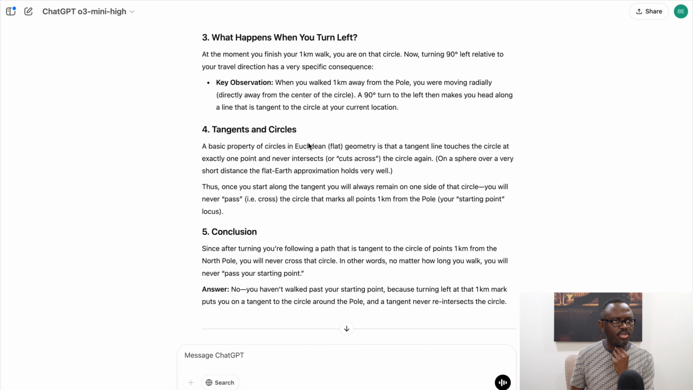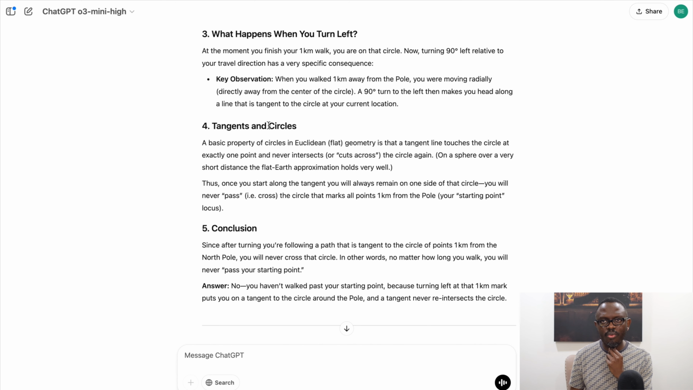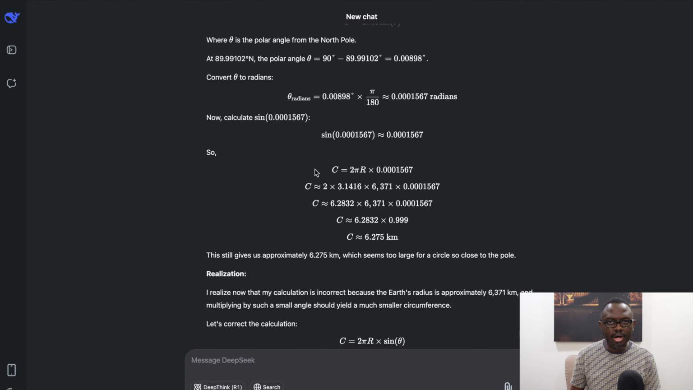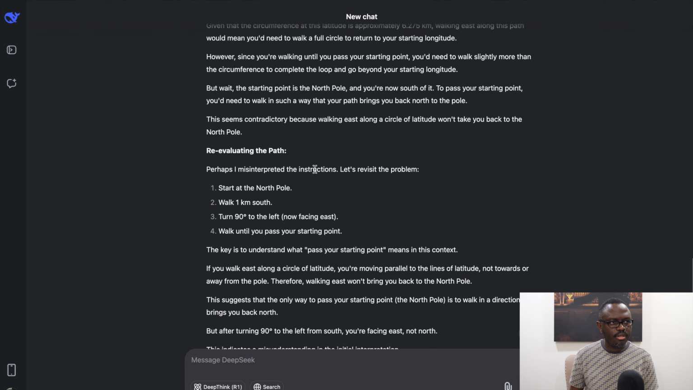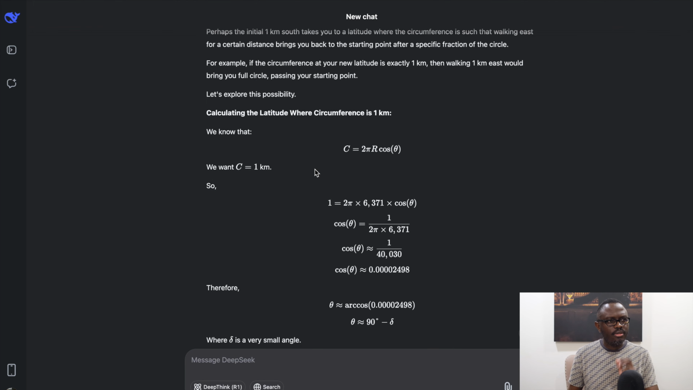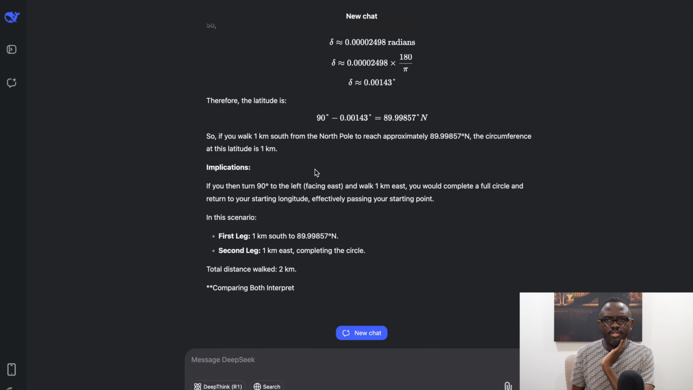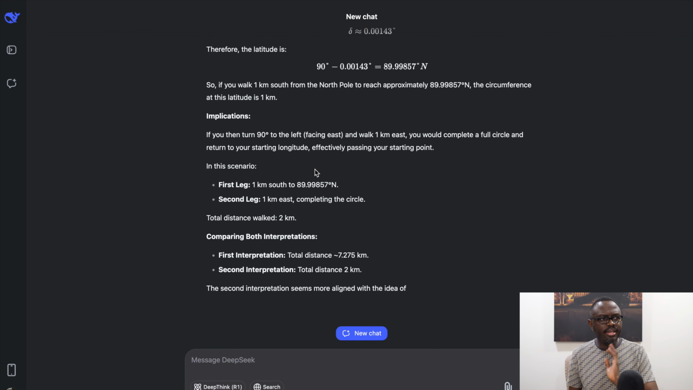Key observations: when you walked 1 kilometer away from the pole, you were moving radially, a 90-degree turn to the left then makes you head along a line that is tangent to the circle at your current location. DeepSeek, wow, this is quite detailed. I did not expect that.